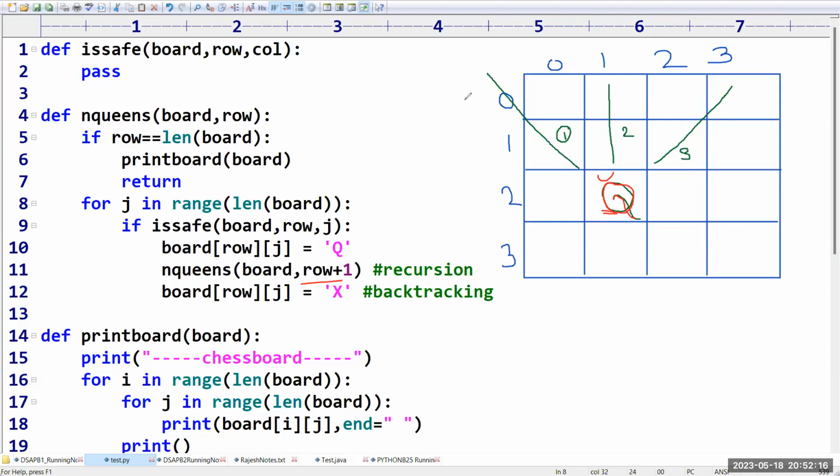We have to write only 3 conditions because possibility is there. In the second row, there may be a chance of having a queen here, or there may be a chance of having a queen here, or here. So here also possibility is there. Here also possibility is there. Those possibilities we have to check. Sir, how many constraints do we have to write as of now? 3 conditions we have to write. Okay, so the isSafe function has 3 constraints, sir.